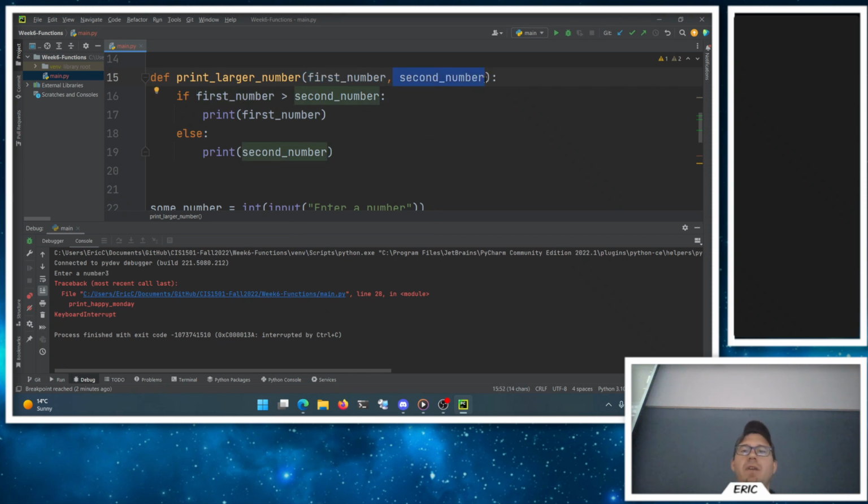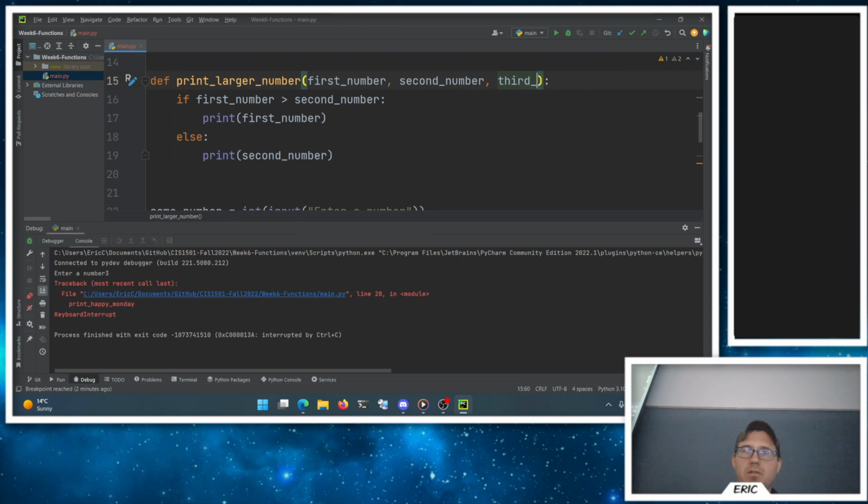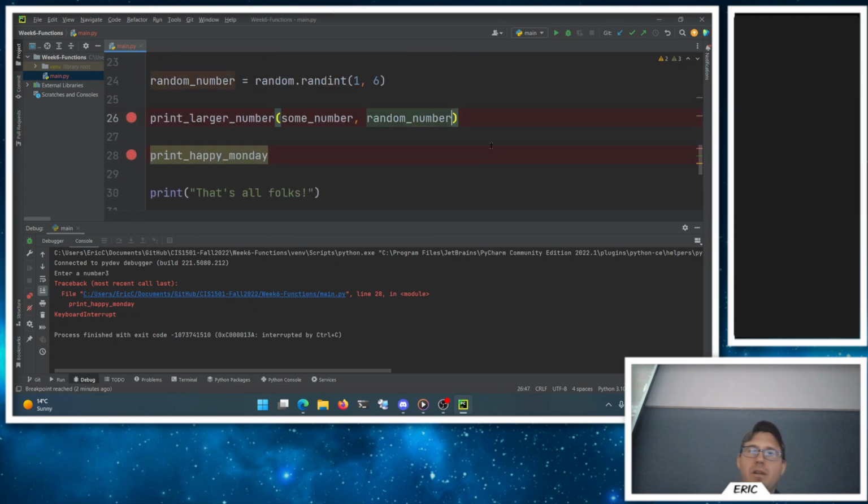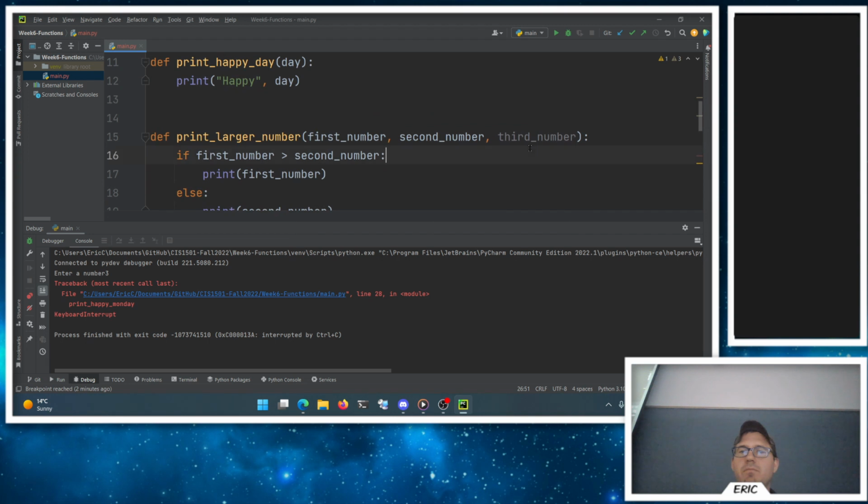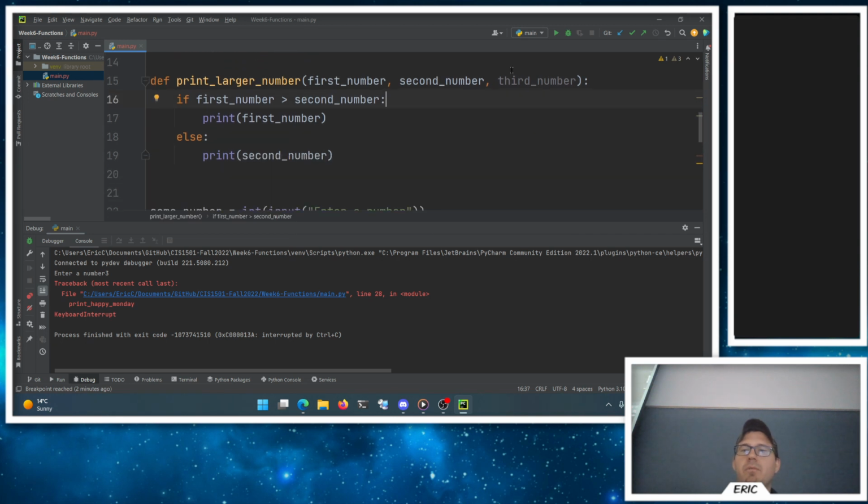Right? If I have a third thing, I could have a third number. We could do that, and we'll pass it a third number. How about we just pass it 7? Sure. Well, now to find the largest one, we need to print out the largest one.